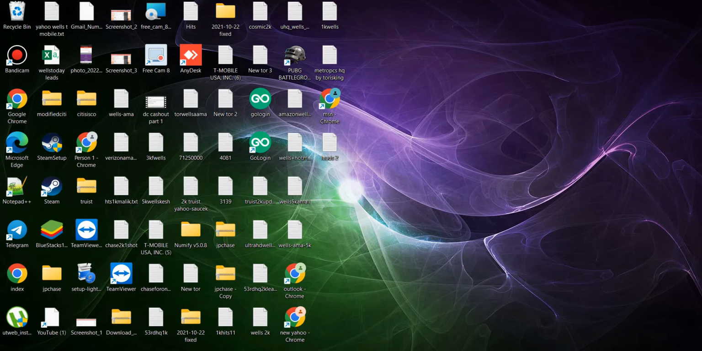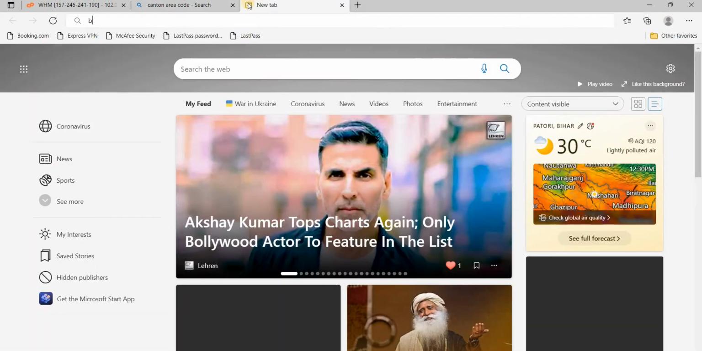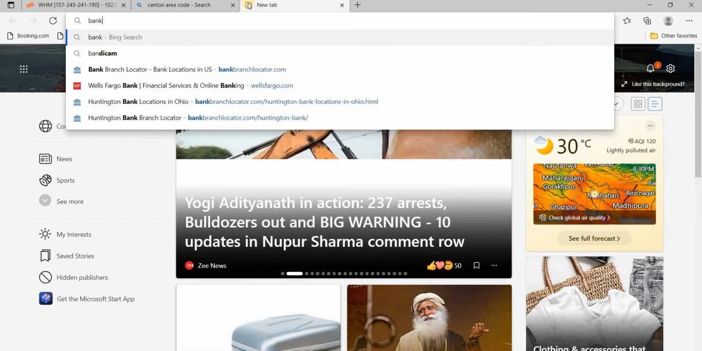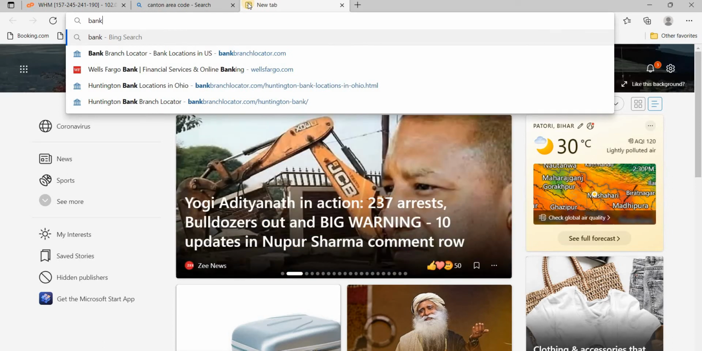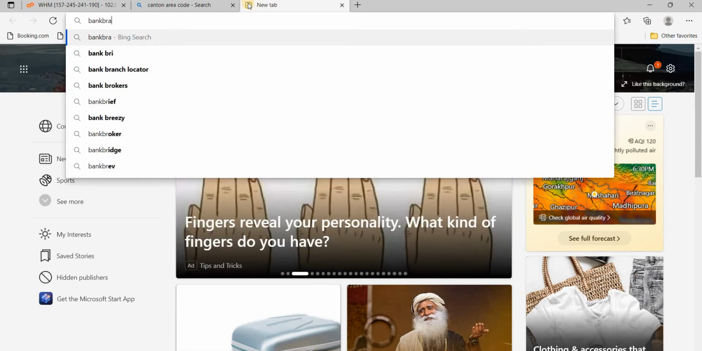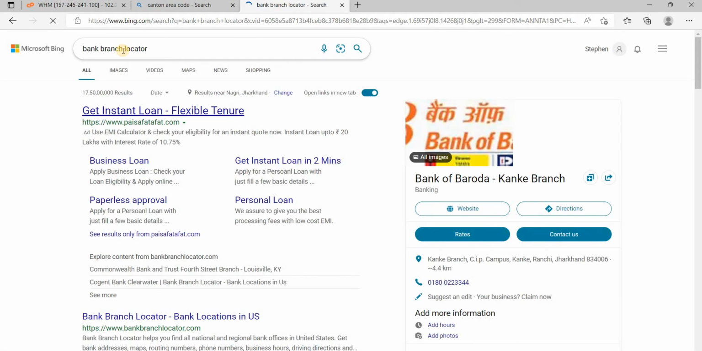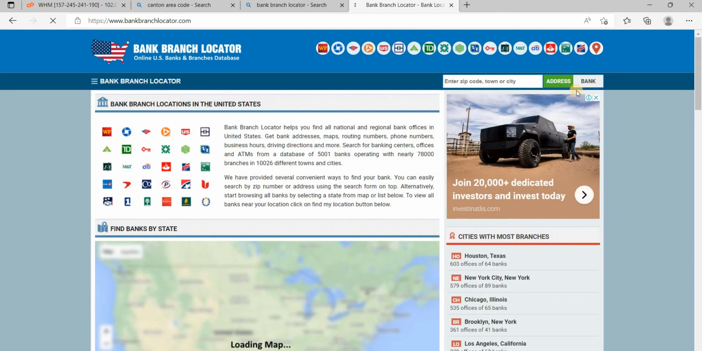So let's start with how to get them. I have a website called bankbranchlocator.com. That is a normal website. I can tell you for free that you can use it, and it is the best to create your own targeted area code. You can use your mind to create your own targeted area code. Once you open the website, you will get this interface.